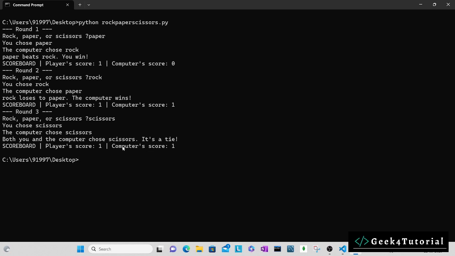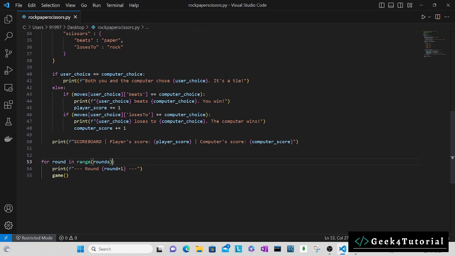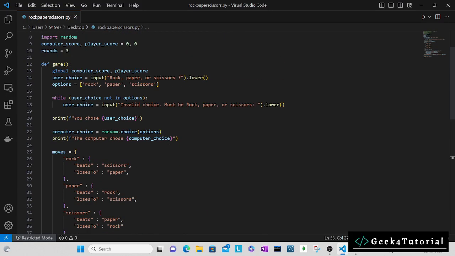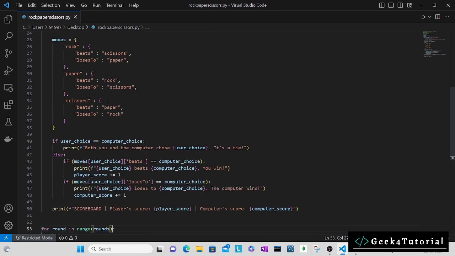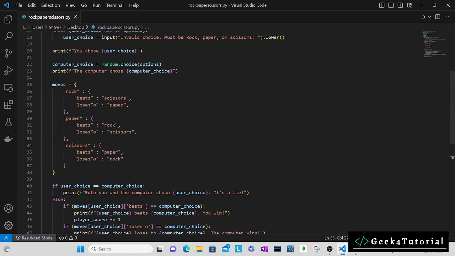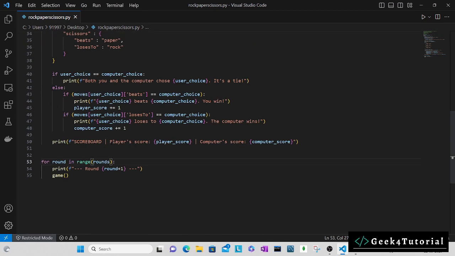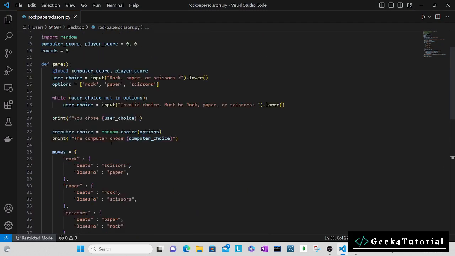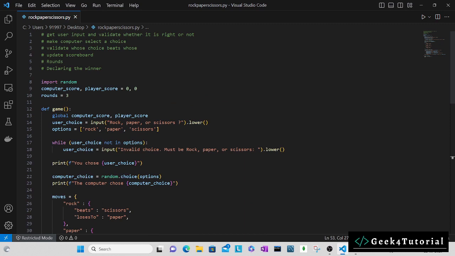So that's why we have changed those two variables to global, because hence it will update the scores correctly. Otherwise it will think those two variables are function local variables and it will not keep track of the scores. So that is the reason. Now everything is working as expected. We have completed till the fifth task, rounds.